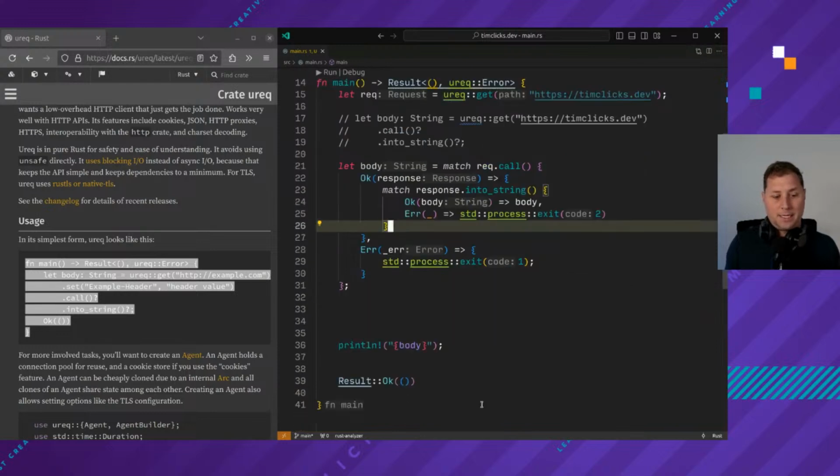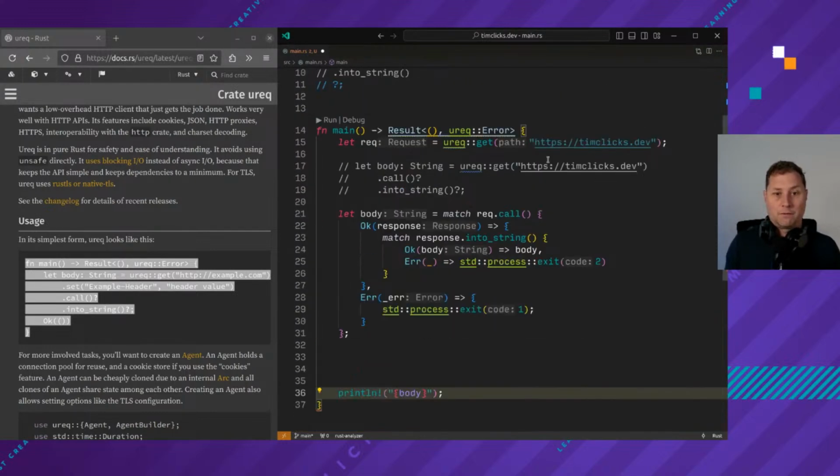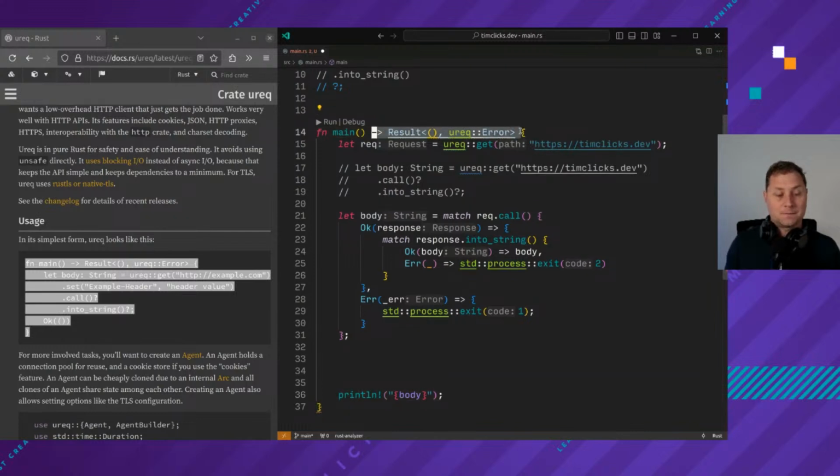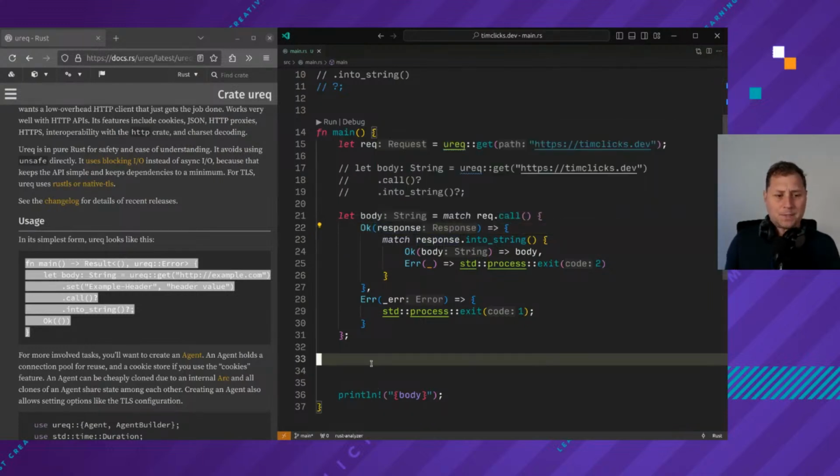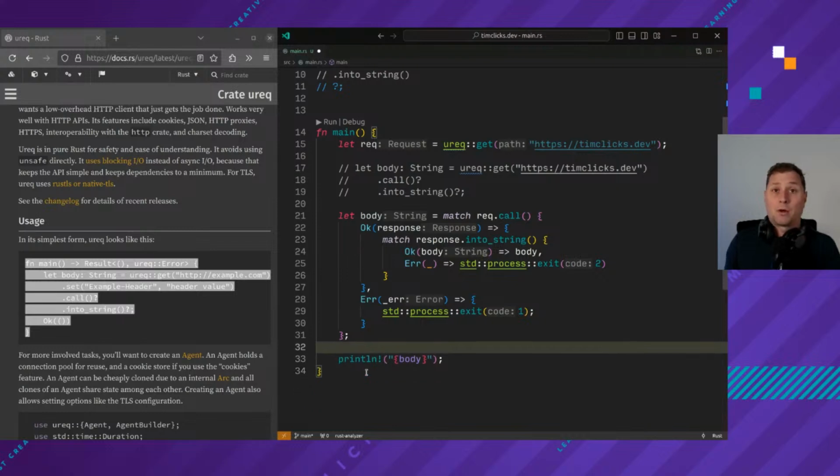Now I can actually change the return type. Main now implicitly just returns, it actually expects that I'm going to return the so-called unit type, this kind of nothing value, which it will interpret as 0 and return success back to the operating system. So I can run this now.